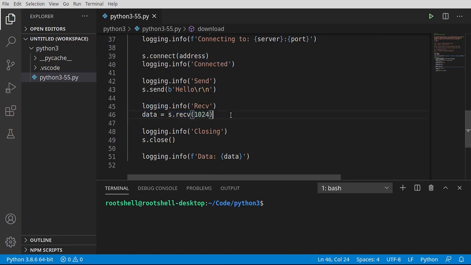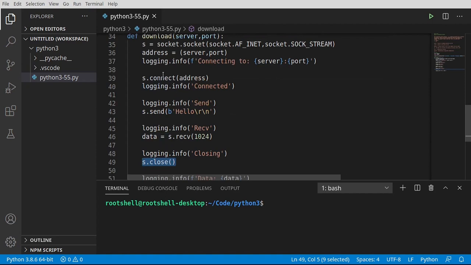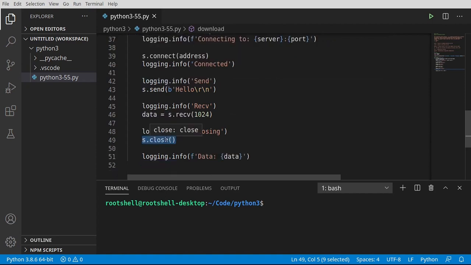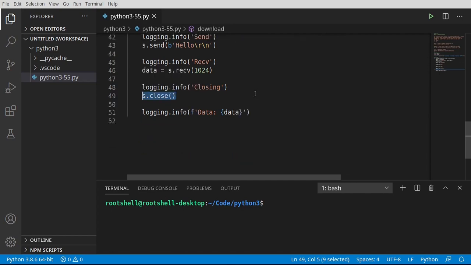Now this is going to block. So we're going to just sit there and wait for the server to send us at least 1024 bytes. Then we're going to close that socket down. Whenever you open a socket, whether you're listening or connecting, you want to make sure you close that resource, because this is happening in the operating system, which is talking to your network card. You want to make sure that resource is not left open. And then we're just going to print out on the screen whatever the server sent us.